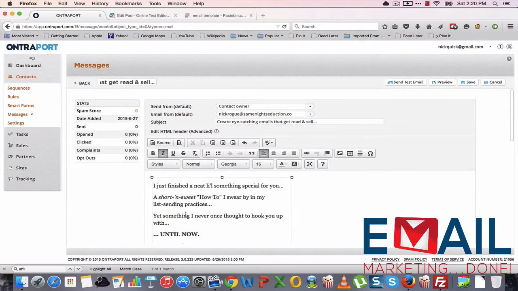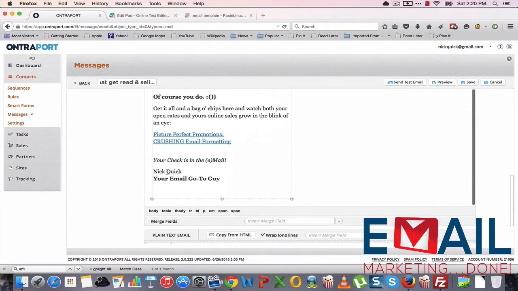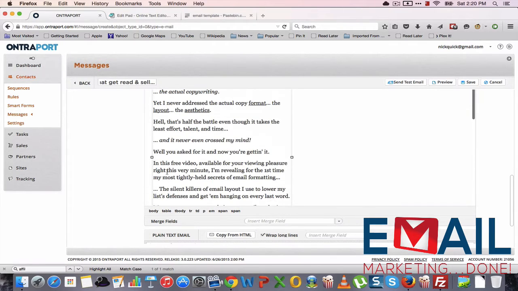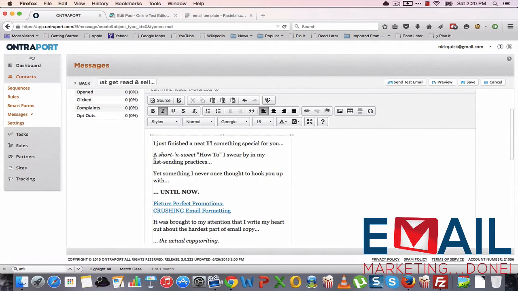Okay, so now I've got it all perfectly formatted. This is how I want it to appear. You can see all of the edits, the bolds, the underlines, all that are there. It's ready to go except for one thing. Listen, if you send it like this and it's going to a Yahoo or some of the other services out there, there's going to be some line break issues. It's going to look like it's all one big block. So how do you fix that?